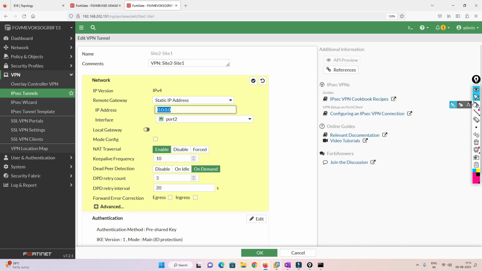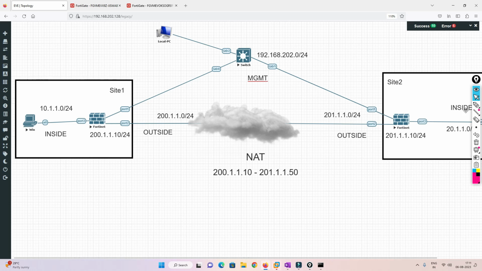Okay, so friends, only here the peer IP address will get changed. Your private subnet, your encryption domain, your encryption policy, everything will remain the same. Only the peer IP address will get changed. The reason behind the peer IP address changing, let's move on to the topology and let me explain to you.